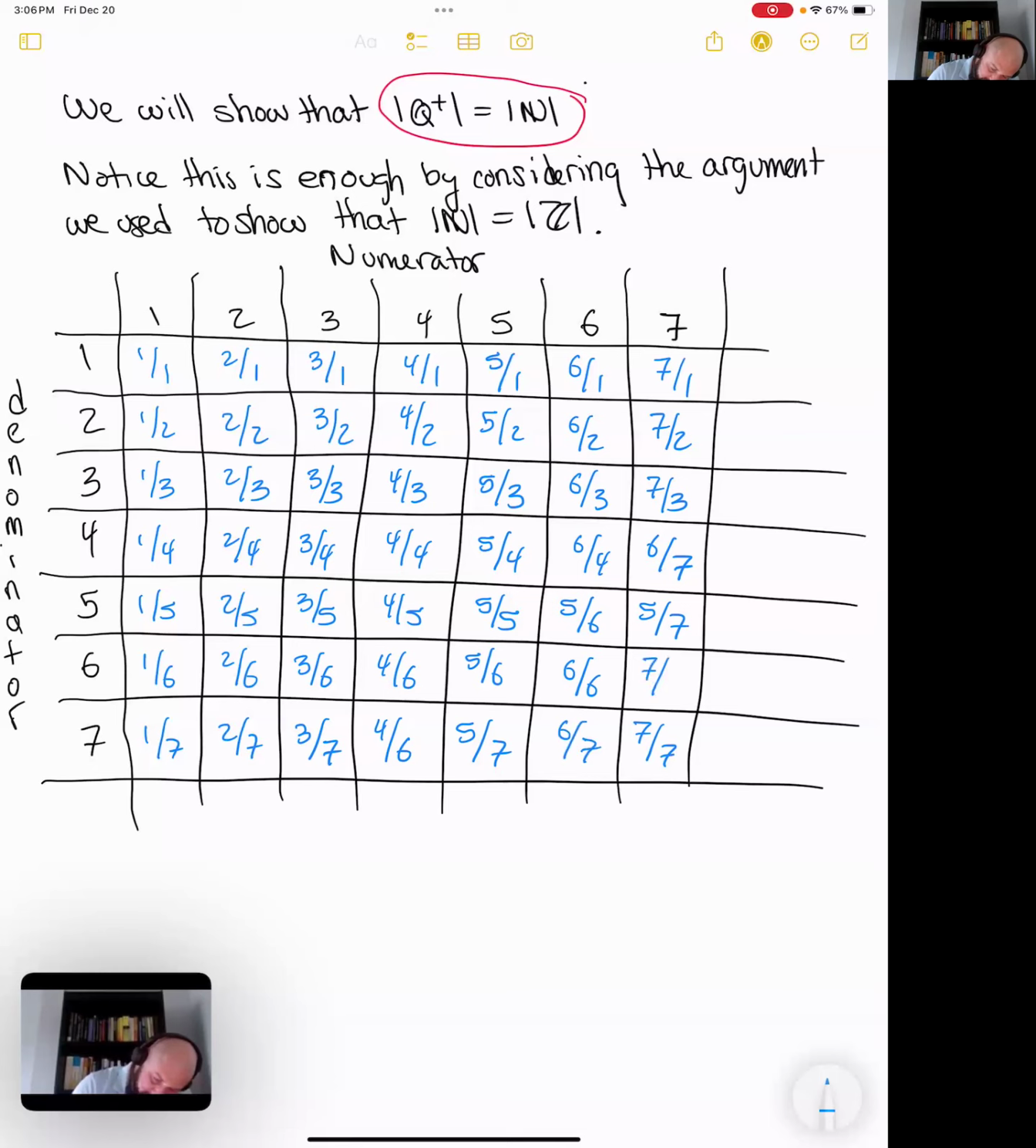Yeah, well, the idea is just that any positive fraction is going to have a numerator and denominator. The numerator can be some positive natural number, and the denominator can be some positive natural number, right? So by definition, this is going to be every single fraction. Now, that being said, there's going to be duplicates.